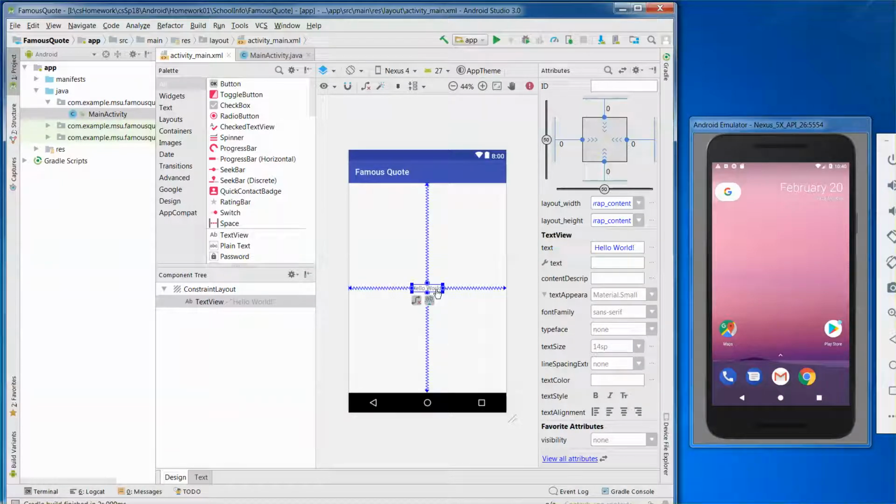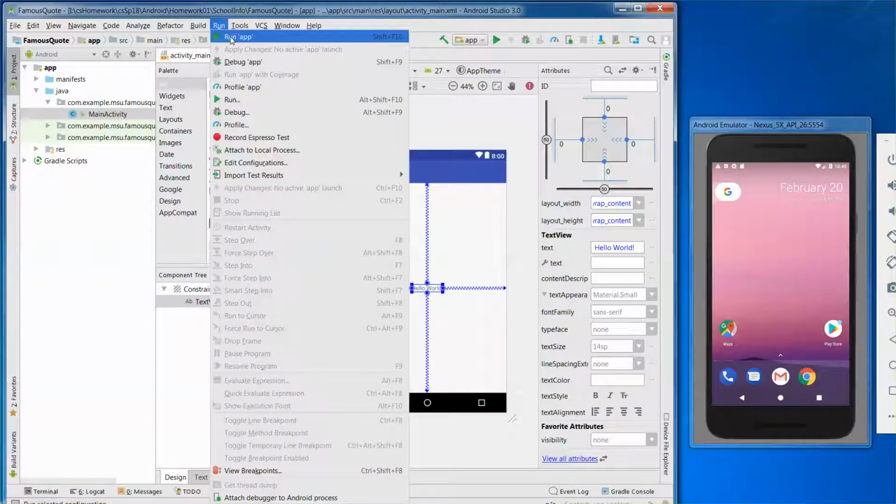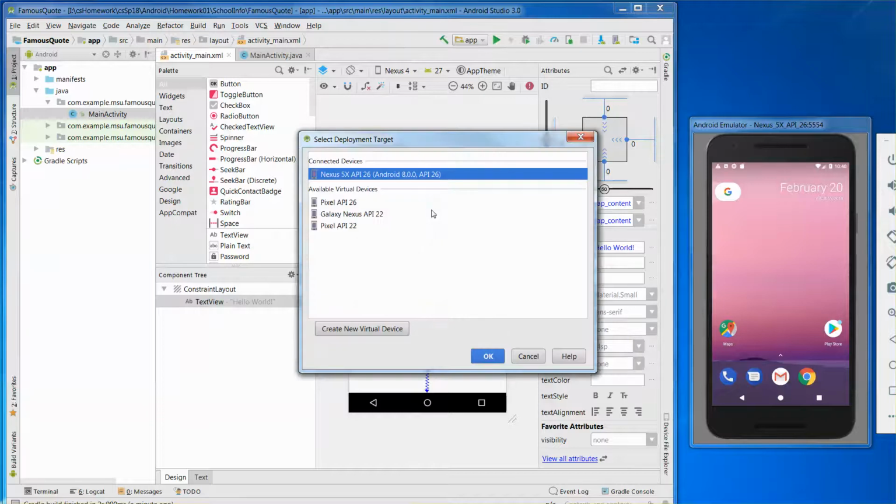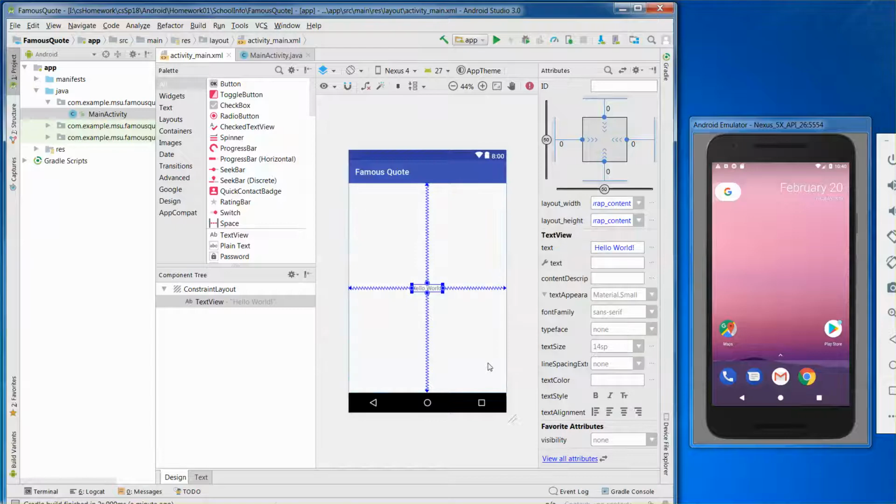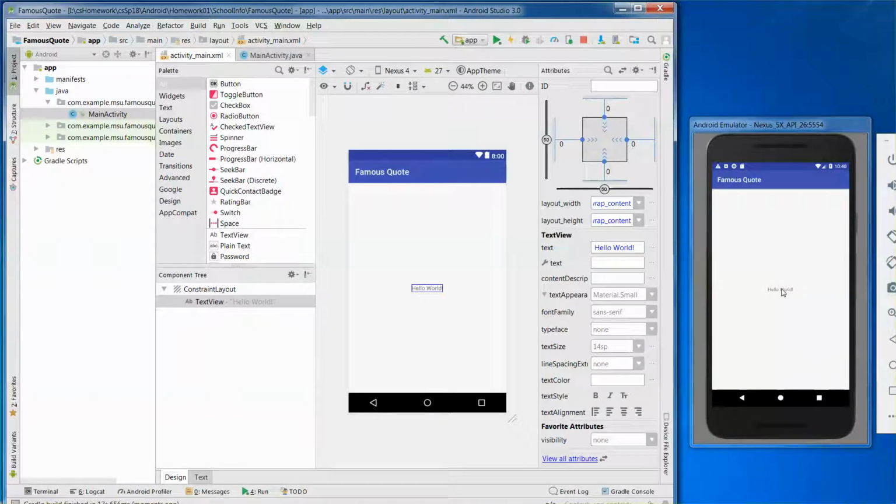Again, let me run it to let you see what it looks like before I make any changes. Let me click run and then run application. Since my emulator is available already, I can just click OK. Please be patient, my computer is about, I think, maybe 3 years old already, so it will take a while to load the application. Okay, it displayed, but you can see that the font size is really, really small.